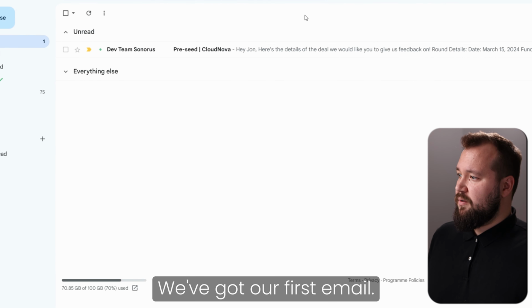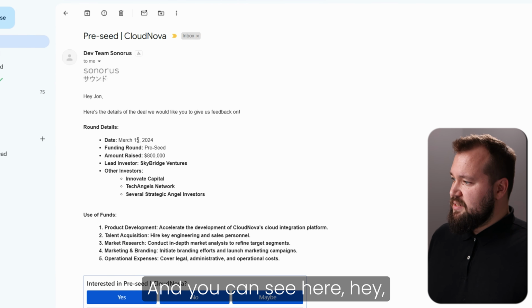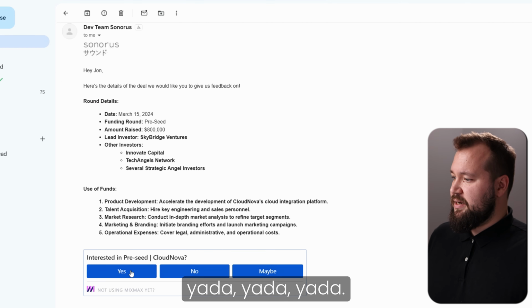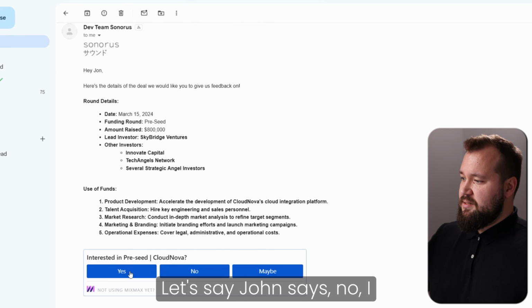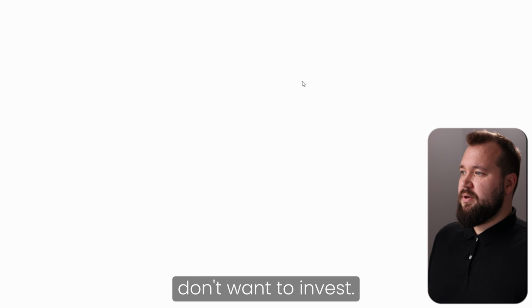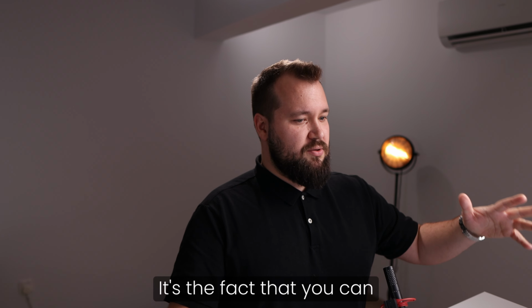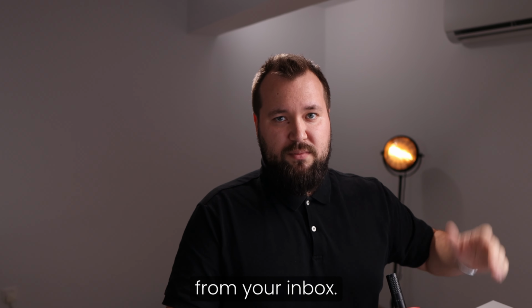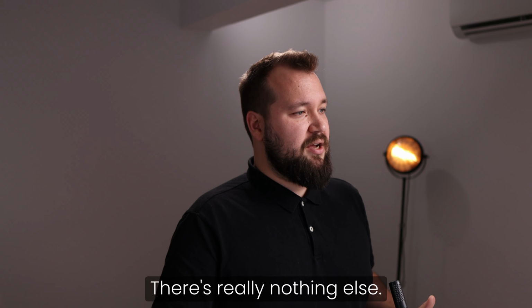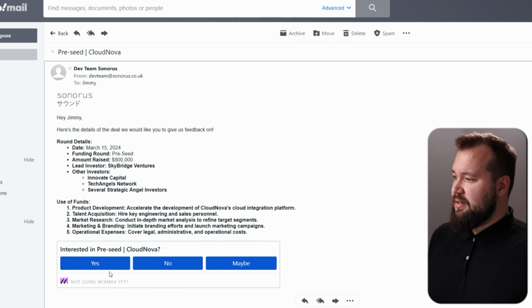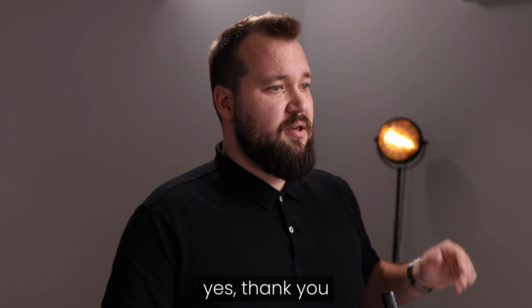And here we go. We've got our first email. And you can see here, hey, John, with your feedback and so on. Let's say John says, no, I don't want to invest. And that's the whole beauty of the whole system. It's the fact that you can reply straight from your inbox. There's really nothing else. So let's see if Jimmy... Yep, Jimmy got that email as well. And let's say Jimmy says, yes, thank you for your answer.